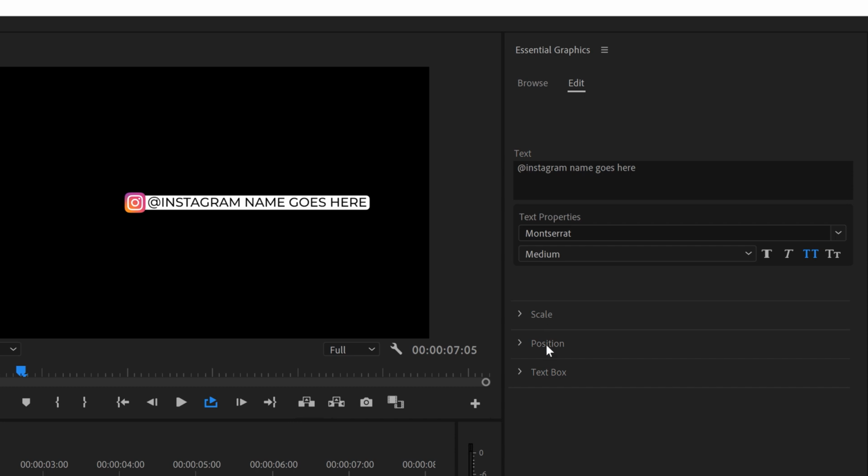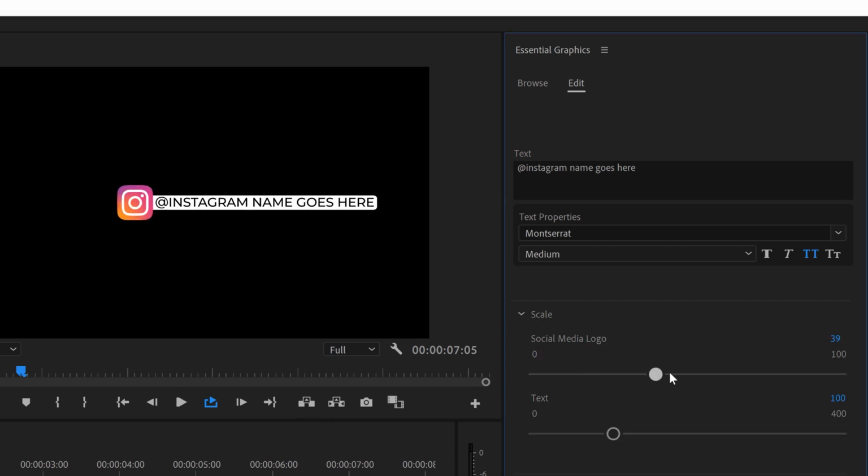Now down here, I have three different groups of parameters. First up is scale. I can change the size of this logo. And once again, it's designed where the text is kind of pinned to the logo. So as I resize it, that text is gonna automatically reposition. Really helps, you don't have to tweak a lot of stuff. I can change the size of the text.